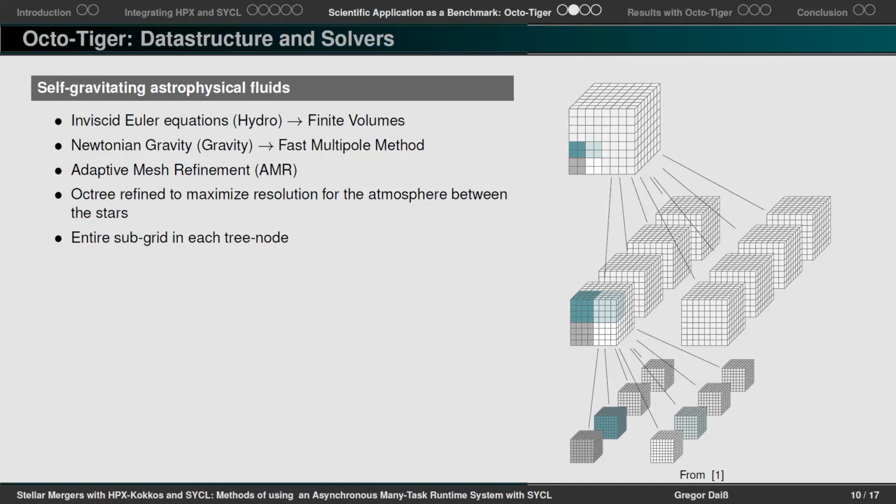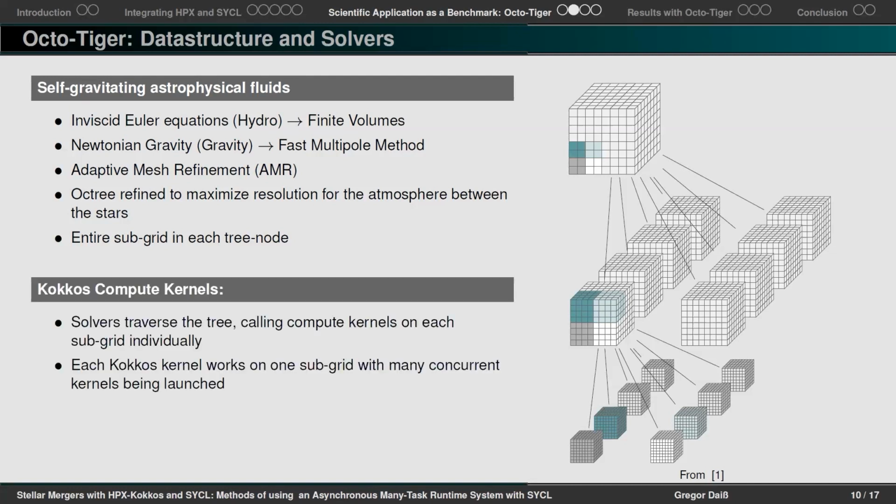This octree uses an entire subgrid of cells per tree node, simply for efficiency. It's a bit of a trade-off between adaptivity and computational efficiency, because I always need to take care of the adaptivity within the kernels otherwise. This way I have a small regular grid with 512 cells at each tree node. And yeah, that brings me to the compute kernels, because this means that during our solvers, we traverse the tree and call the compute kernels per subgrid, basically. So the input for each compute kernel is basically one subgrid and probably its neighbors, because we have ghost cells.